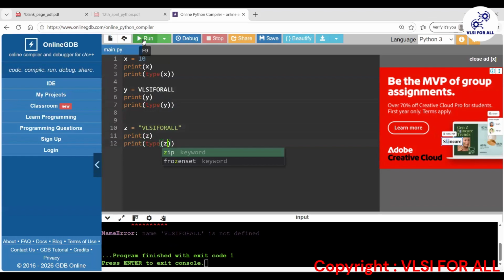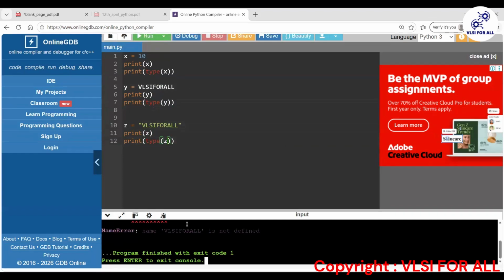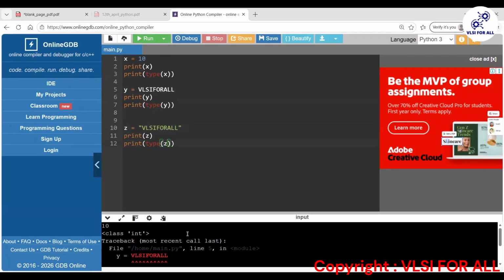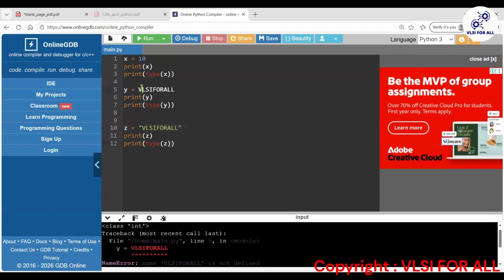Okay, now if I run it, you see it is giving me an error for y equal to VLSI for all. These VLSI FORALL are of string type, but we have not provided them in double quotes. That's why it's giving an error. It means there is no direct type available for this, so we have to pass that in double inverted quotes.